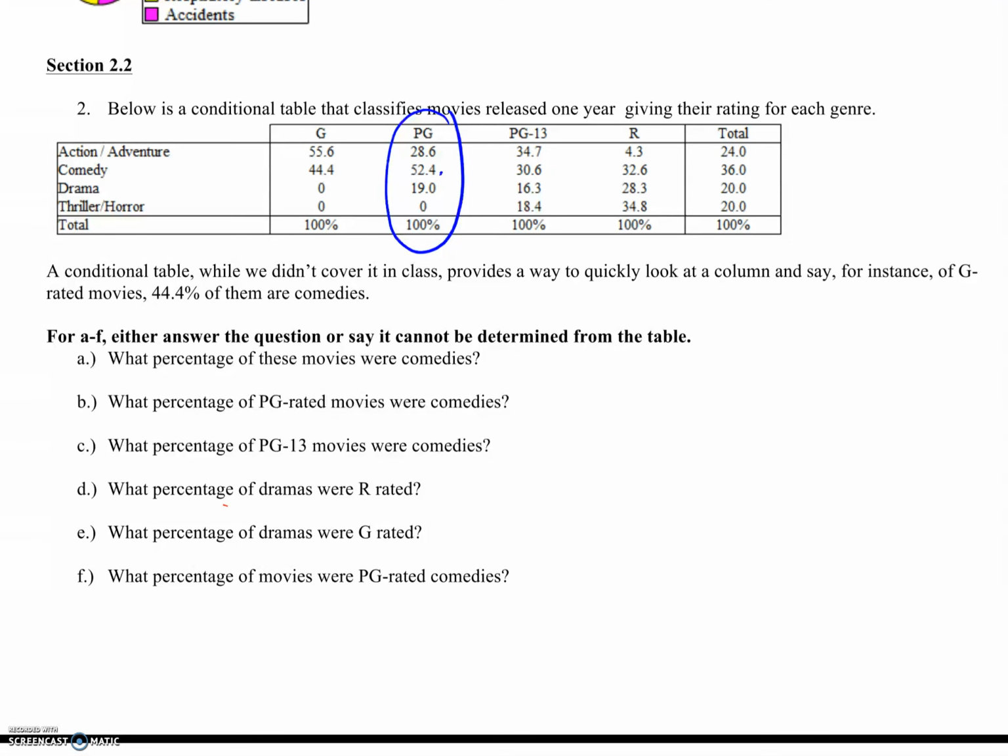It does have some limitations, though, in that we can't get all the same cool information we would normally get from a table out of it. So just to see some of the payoff, B here is the perfect setup for what this table does. It says what percentage of the PG rated movies, so this column I've already circled, of those PG movies were comedies. And we can see here 100% of PG movies, 52.4% of that 100% were comedies. No extra work needed, just grab that right off the table.